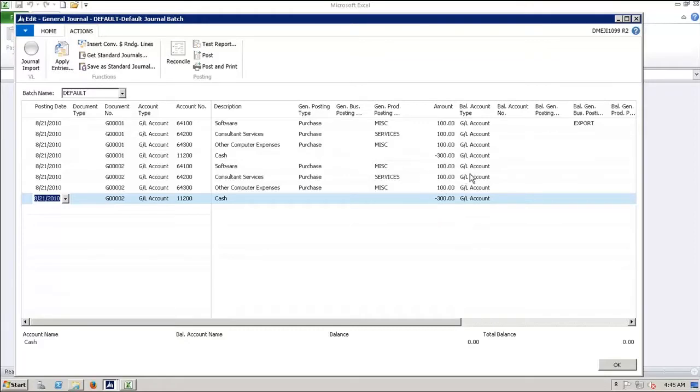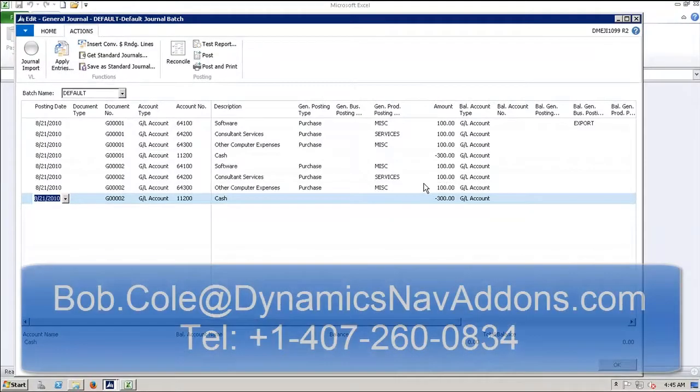So that's Excel Journal Worksheet. It's a huge time saver. I had somebody ask me to test this by importing 100,000 lines, and it took 2.5 minutes to bring in 100,000 lines from an Excel worksheet.